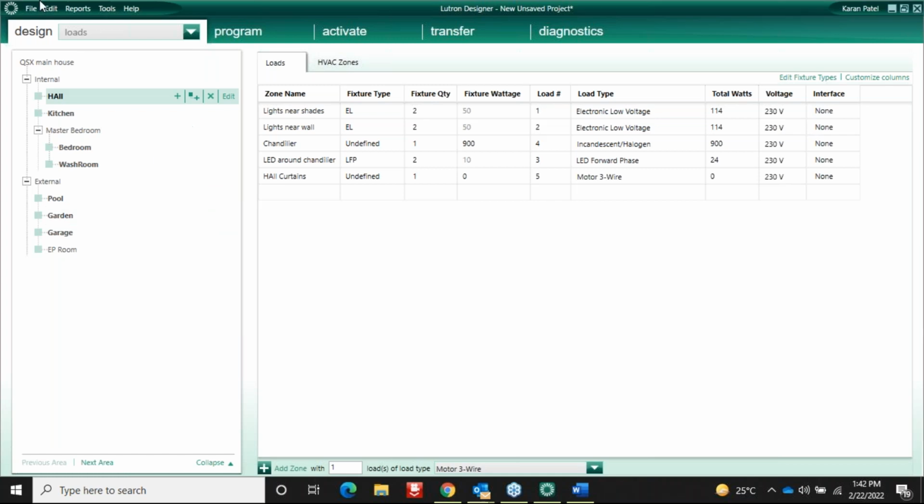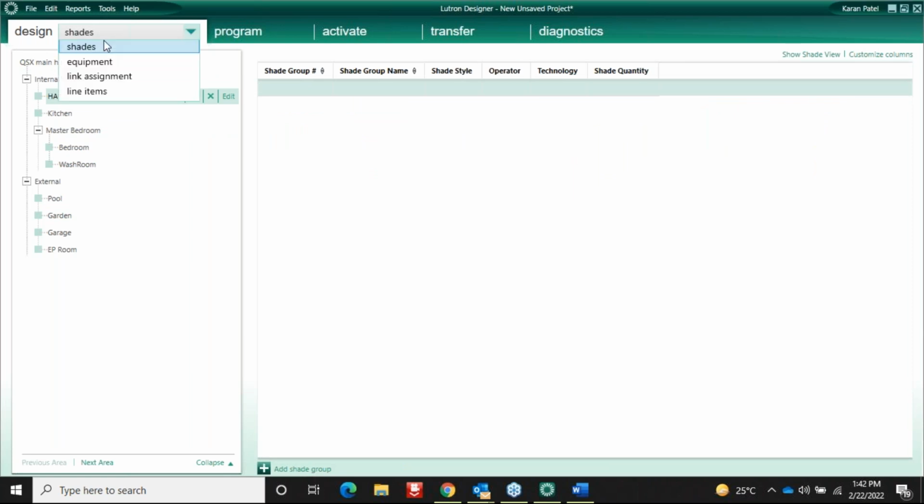Now we have Lutron shades, so I'm going to add the Lutron shades here, and my shades are under which area? Under the bedroom, right? So we got a bedroom. So I got a group.